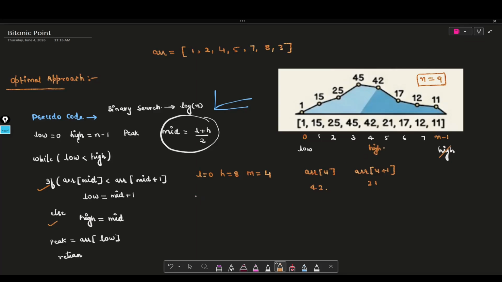Now our low is still 0 and our high becomes 4. Again we have to apply the same and find the mid value. So the mid value is 0 plus 4 divided by 2, that is 2. And now again we have to check the value at index 2 and the value at index 2 plus 1, that is mid plus 1. So the value at index 3 is 45 and the value at index 2 is 25.